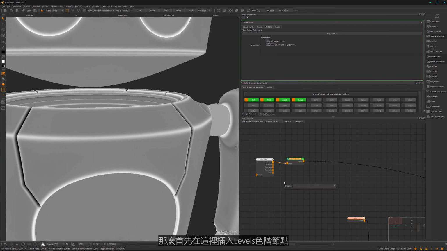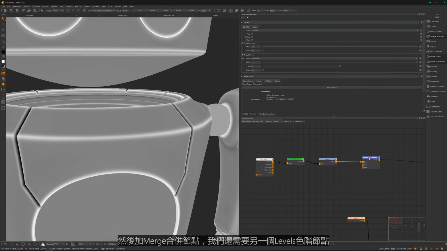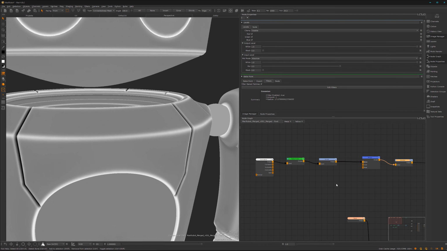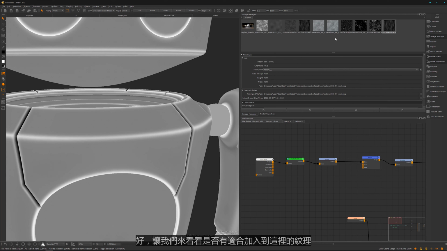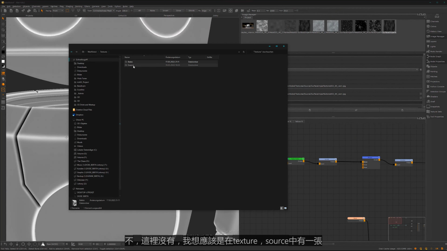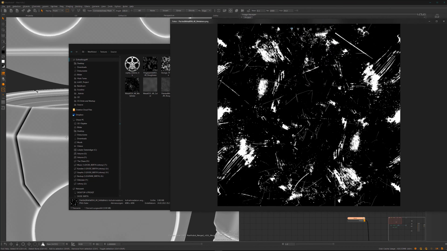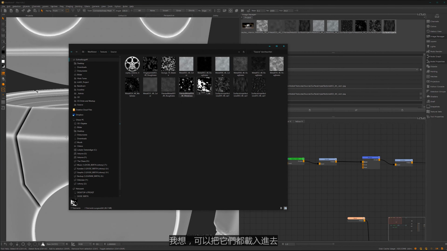So first things first, let's insert a levels node so we can adjust the midpoint later, and a merge node, and we need another levels node. Okay, let's see if we have a texture which we can feed in here. No, we don't have one, but I guess I have one here in the texture source section. This one looks not too bad. Maybe this one as well. I think we can load all of them in.